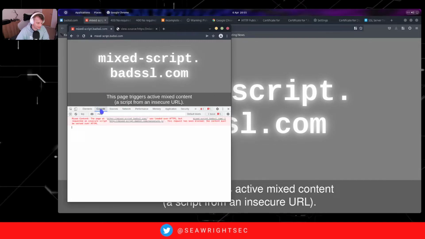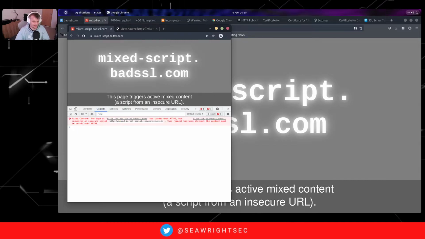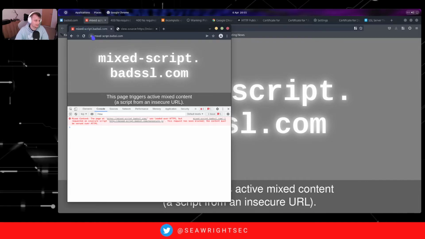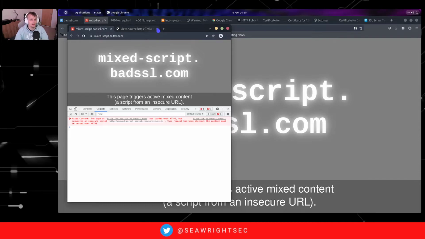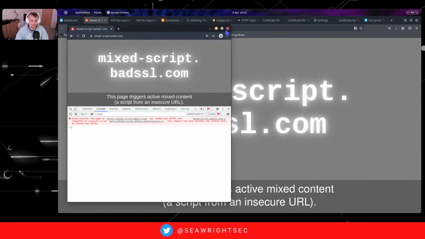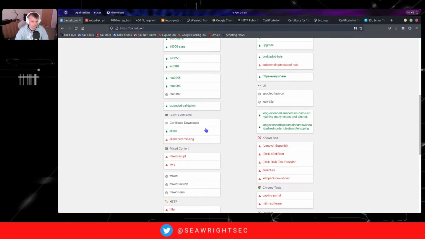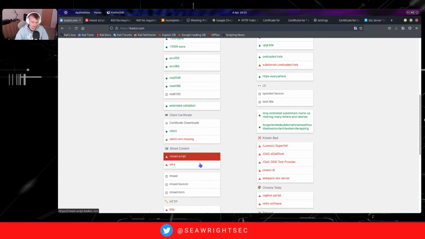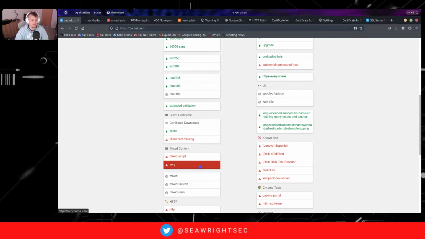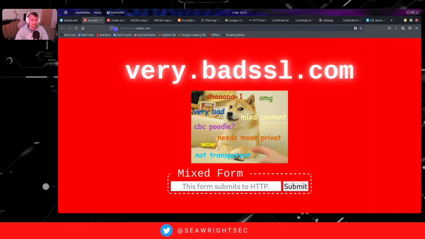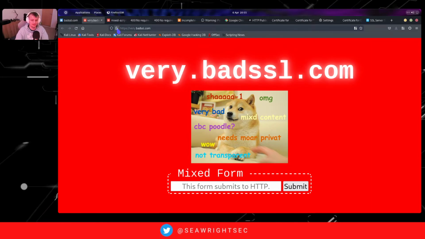Is there anything on the console? So yeah, you can see mixed script or mixed content. It's there, but normally there's an error at the top there. Don't know why it's not showing there. Anyway, cool. So there we go. Now we can see there's an error there.